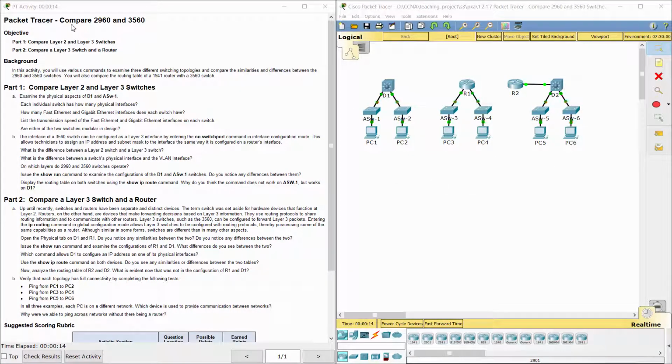Hello everyone. This activity is comparing 2960 and 3560. In this activity, you will use various commands to examine three different switching topologies and compare the similarities and differences between the 2960 and 3560 switches. You will also compare the routing table of a 1941 router with a 3560 switch.